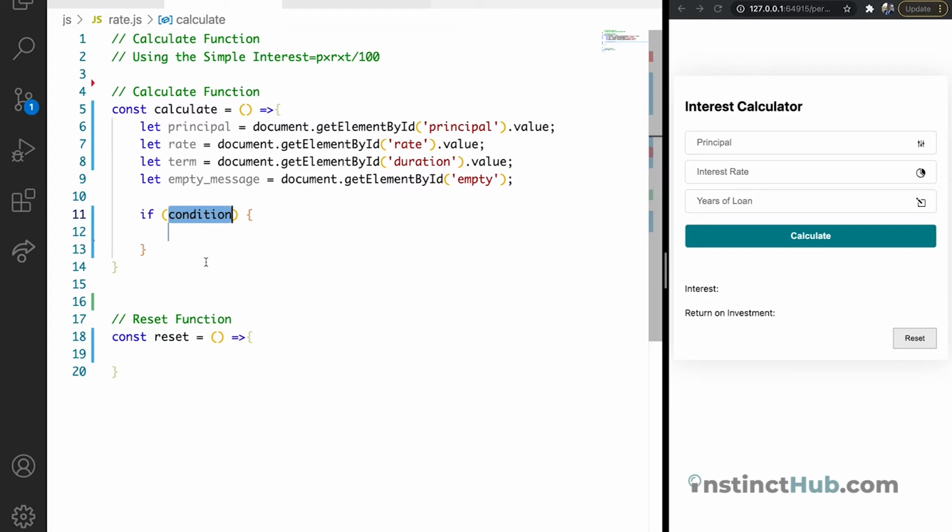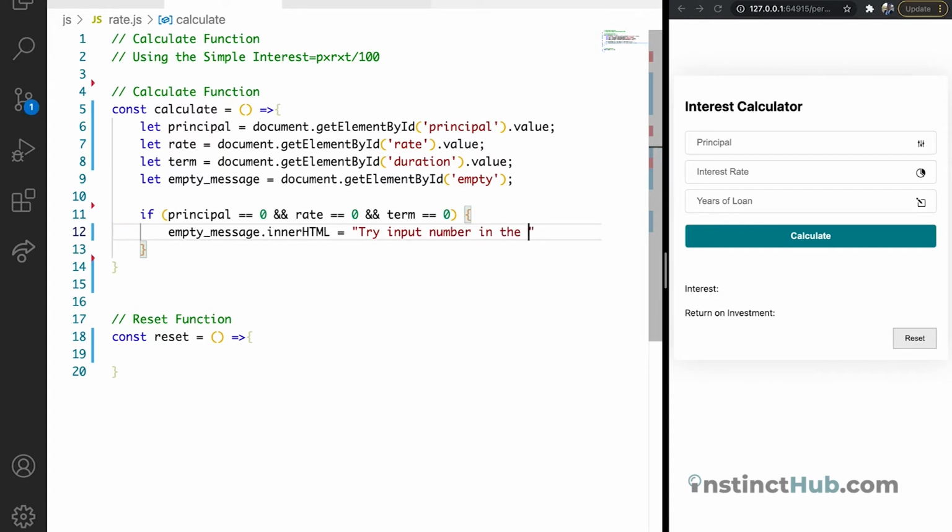So first what we're going to do is if principal equals 0 and if rate equals 0 and if term equals 0. So we want to actually print the message to the user. All we just need to do is to target this empty message. This is empty.innerHTML. Then value, we're just going to say try input number in the fields. Okay, semicolon to close the line.